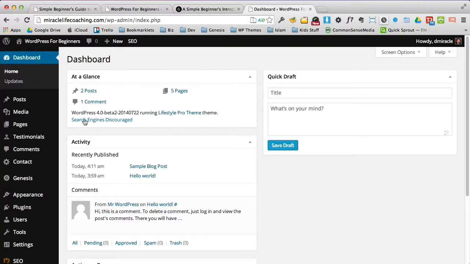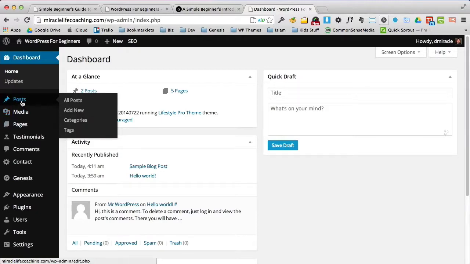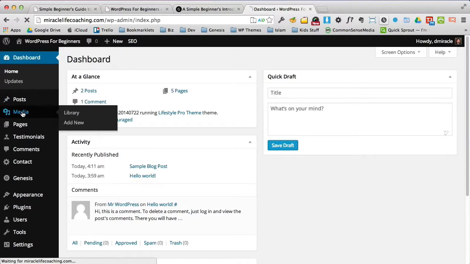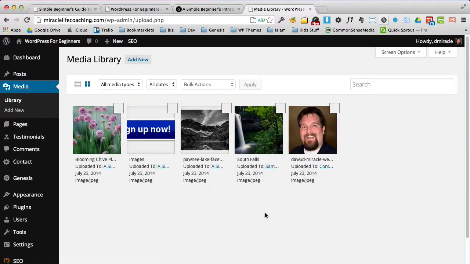So as you come to the dashboard, you'll find some areas down the left-hand side where you'll spend your time. And we're only going to get into a few of these. For instance, posts is where you do your blog posts. Media is called your media library, and this is where you'll have all of your images, all of your graphics, and even PDFs and things that you'll upload into WordPress. It's kind of a repository for media.